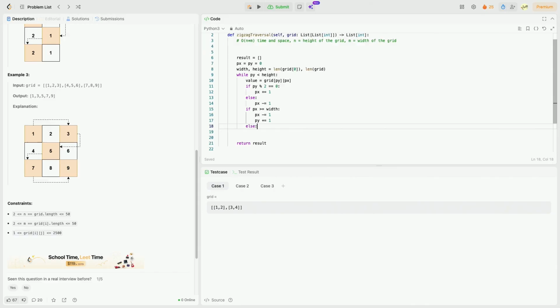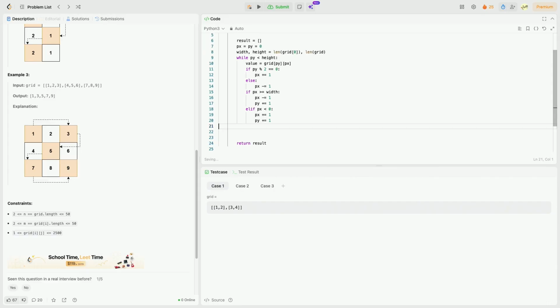Similarly, if px goes below 0, that means we have to take a step back to get back into bounds. And we have to increase our py as well. Right, so now we're actually stepping through the grid one by one. And every time, value will assume all of the values that exist in the grid. So now how do we skip every second one?